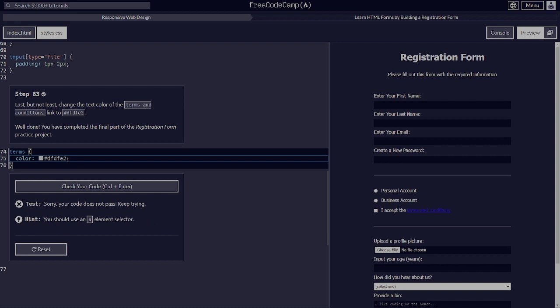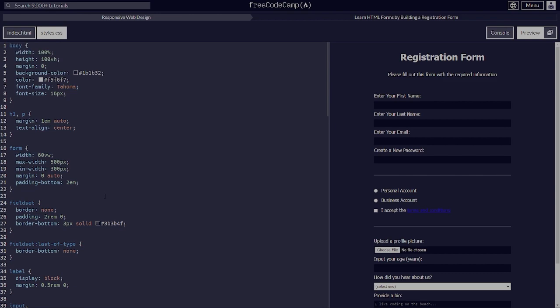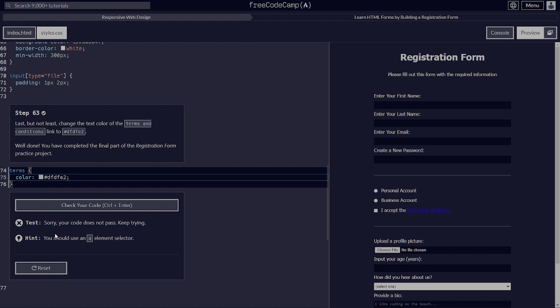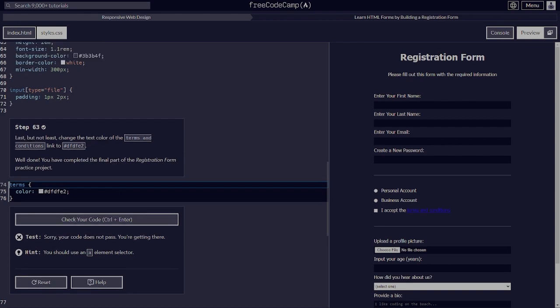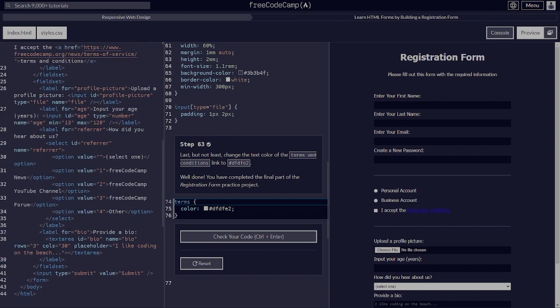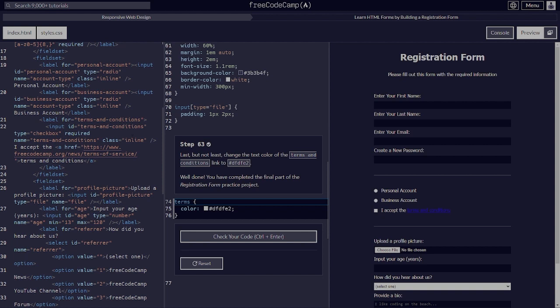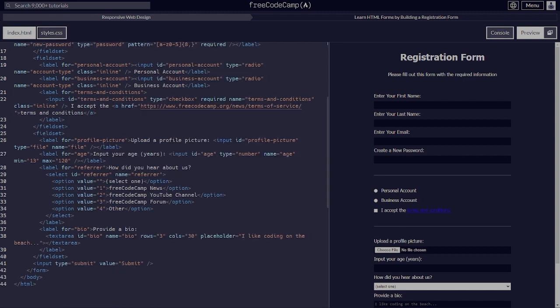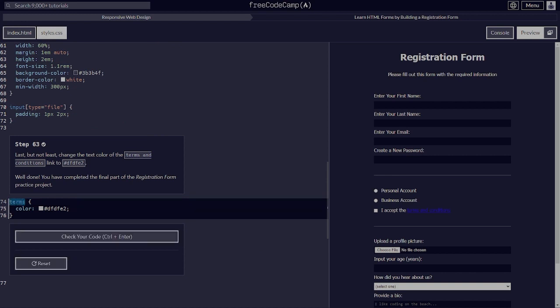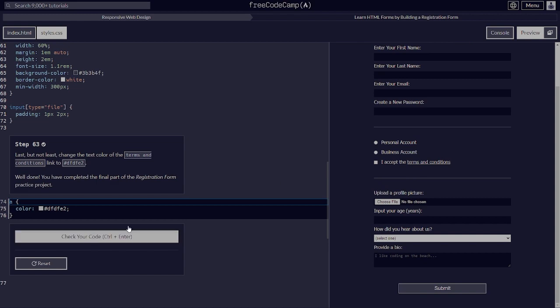You should use an A element selector. An A. Let me go back to the terms here. Oh, okay. Styles, so let me get rid of that. Styles should just be A. And it changed it.